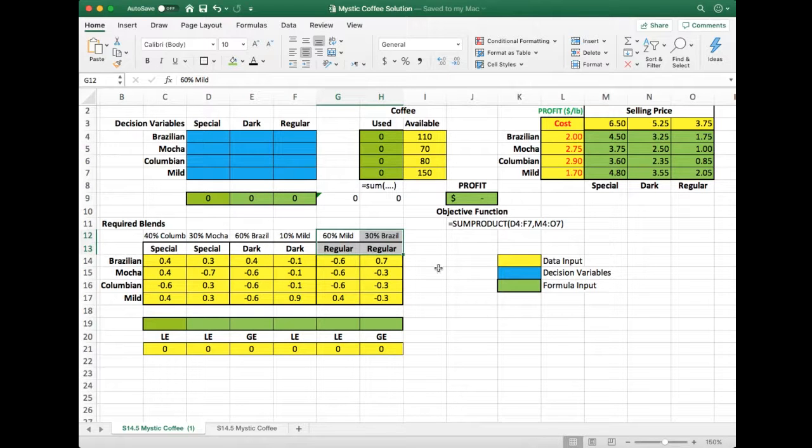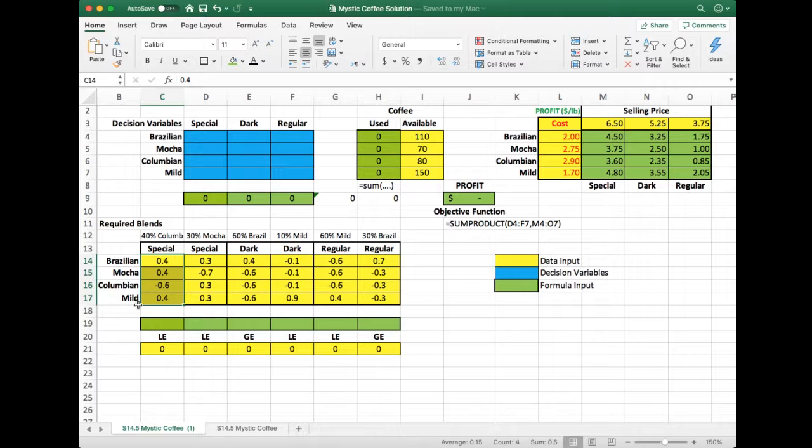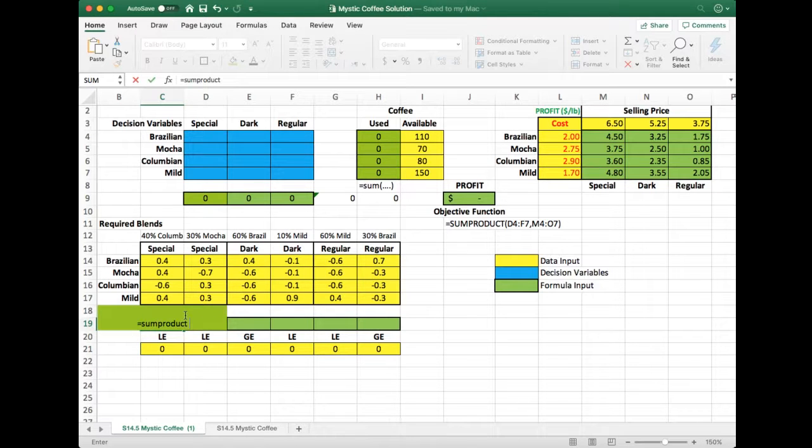The reason I'm doing this is that these coefficients for the Brazilian, Mocha, Colombian, and mild going into special correspond directly with these 4 cells. So in this cell I'm just going to use another sum product function, taking the sum product of these cells with all of the coffee that's going into the special.